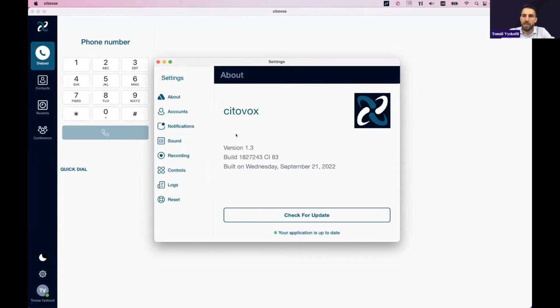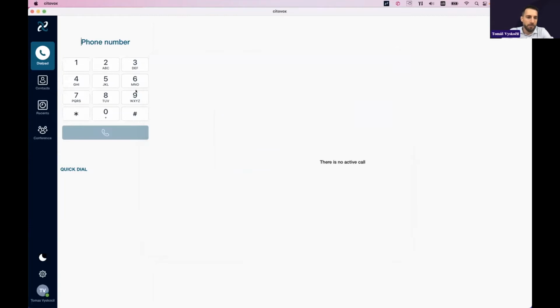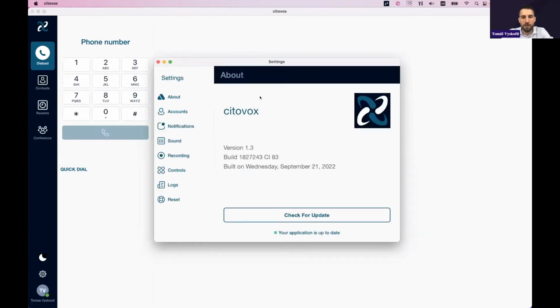So right now we have the same application I used for the brief demo of the new permissions UI. And you can see, let's go to settings, and in the about screen, there is a new component where we can get the status of the update. So right now I'm on version 1.3, and it's a build from today. I launched it this morning, and I can check for update, but it shows me that my application is up to date.